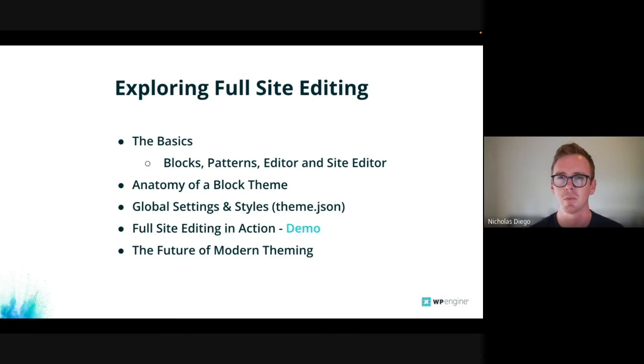Even if this is a little bit technical, I think it's important to introduce everybody to what this file is and what global settings and styles are, because they present a fundamental core of what full site editing is. We'll do a live action demo, just so you can see everything in action. I think it really sells it when you can see full site editing in action. And then I'll talk about my thoughts about modern theming.